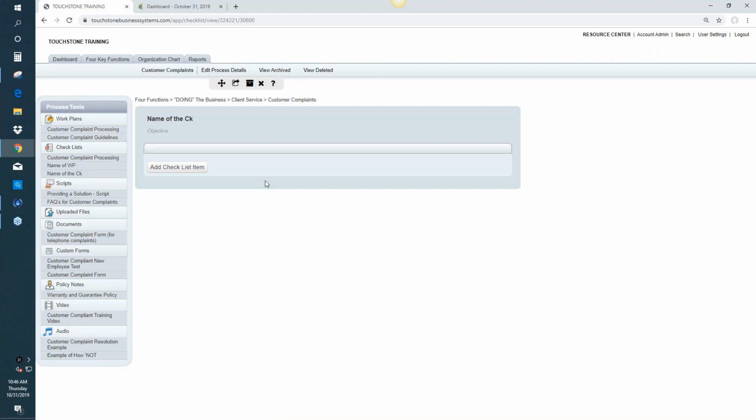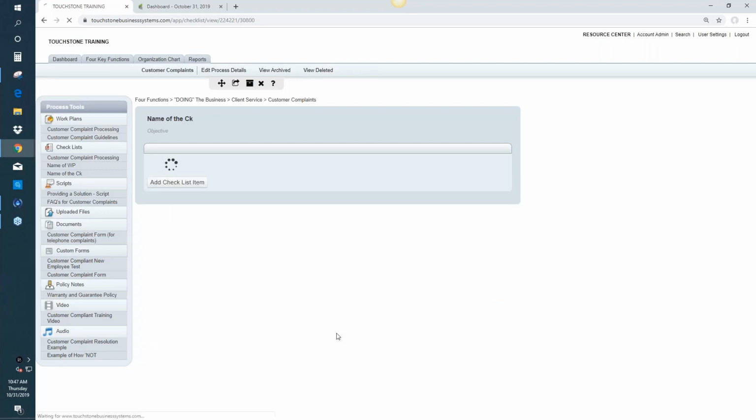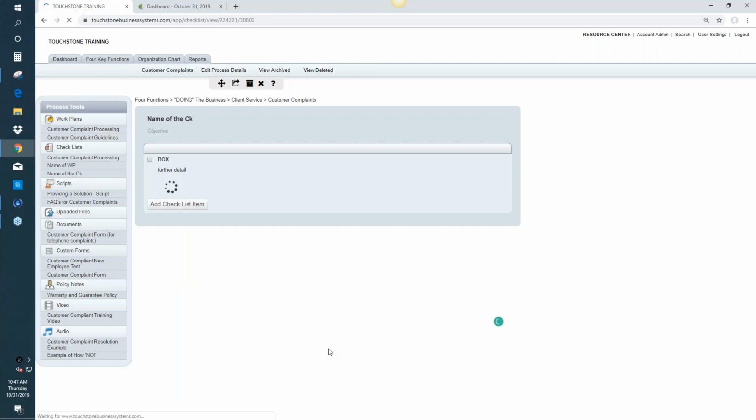This is what a checklist looks like when it hasn't been built yet. If I click add checklist item, I'm going to see two fields: the title field and the description field. The title field is next to the box. The description goes underneath, so this would be further detail. When I save this, you'll see the title next to the box, and the description, the further detail, underneath. Then add checklist item again. This is going to be the second box, and this is further detail, more of the description of the second box. Then I just hit save, and now I've got two boxes. So this is how the checklist is built, one checklist item at a time.